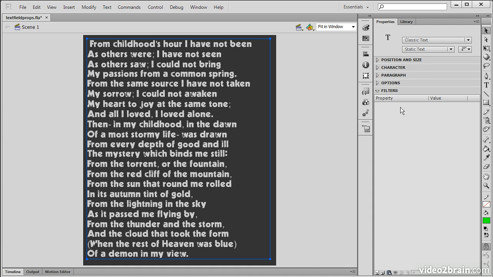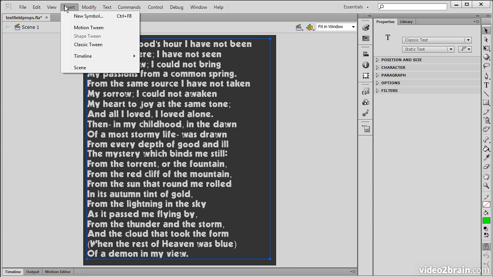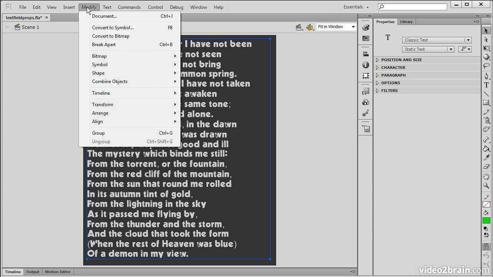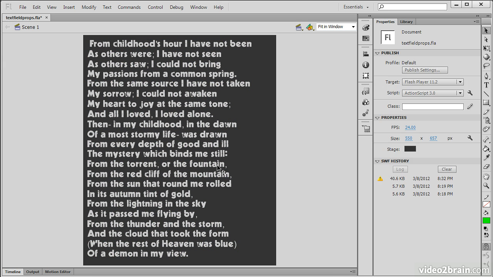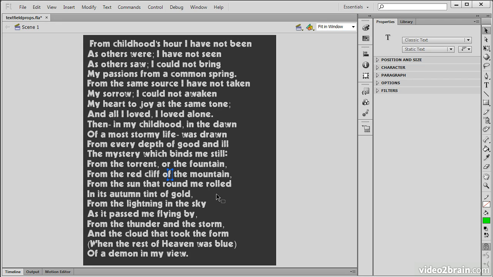And then I have the ability to add filters to my text, just as I would a movie clip symbol. As far as other things, I can group this text field. I can break it apart. So if I go in and actually go to Modify, Break Apart, we can see that each particular character in the text field becomes its own little independent text field.